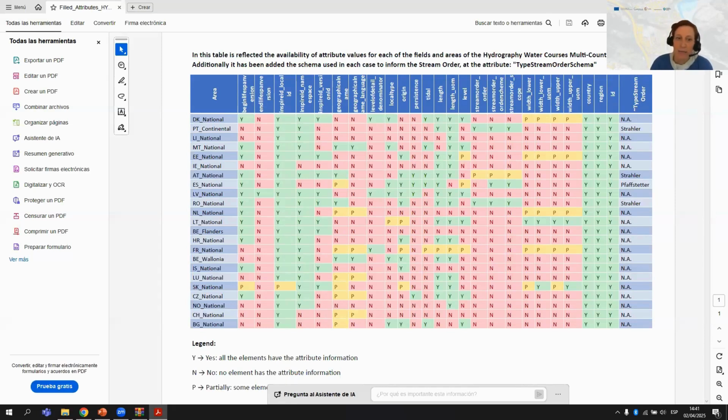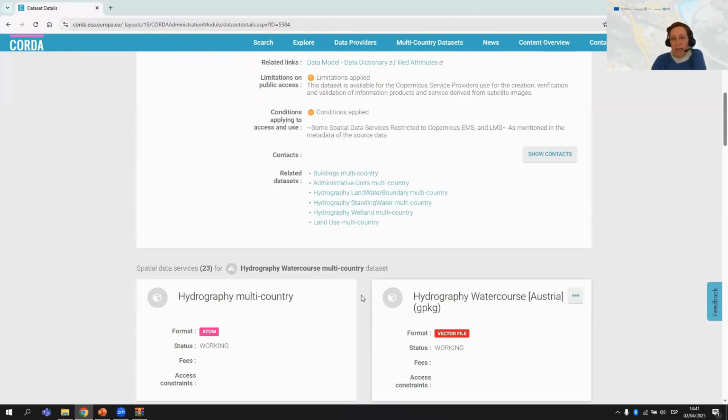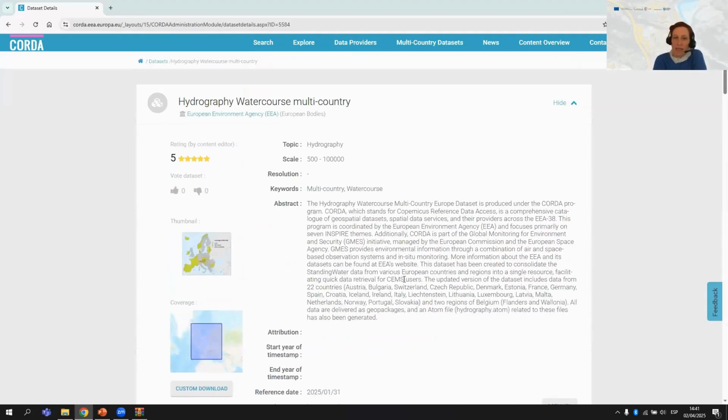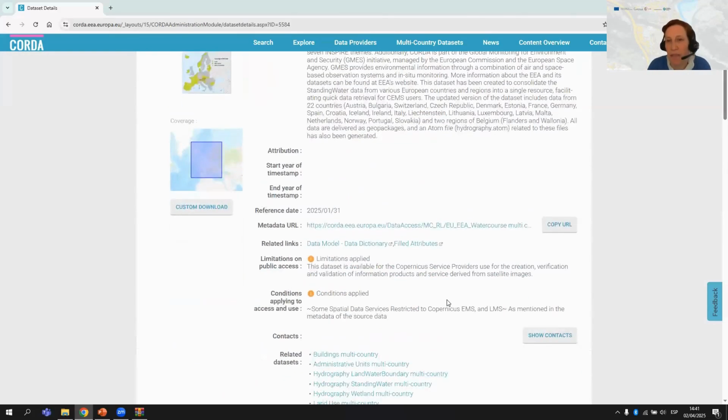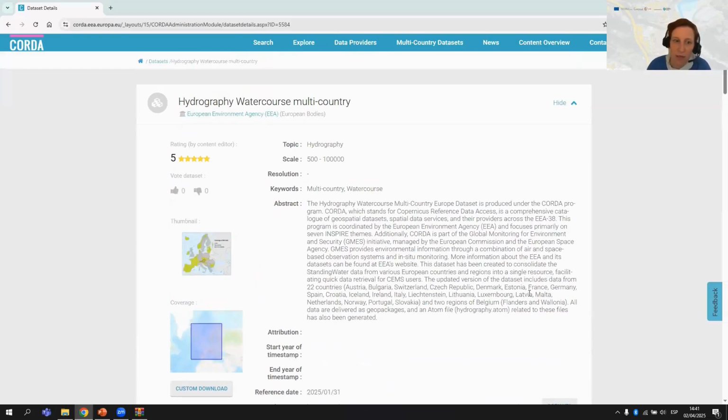Just to finish, it's important to highlight that the access restrictions are maintained. This means that if any of the resources used to create a multi-country dataset is restricted to be used by a specific Copernicus service, the restriction is kept in the multi-country dataset. And Iñaki is going to show us how to access the resources.